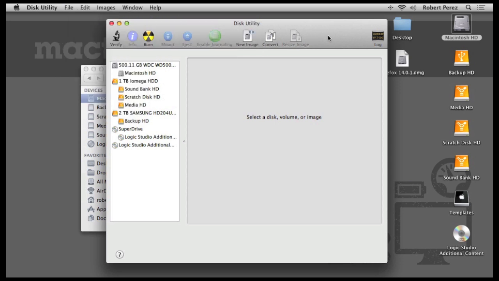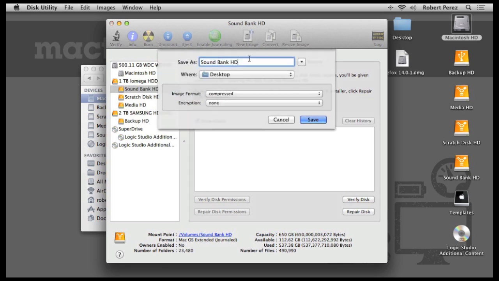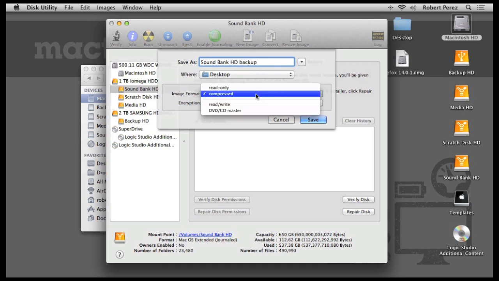If you want to create a disk image of an entire hard drive or partition on a hard drive, click and select the drive you want to use and click the New Image button. You can name the disk image as well as specify where you want to save it. Under Image Format, you can choose Compressed to create a smaller size disk image, but keep in mind, it'll take a little longer to open it as it needs to uncompress the data.